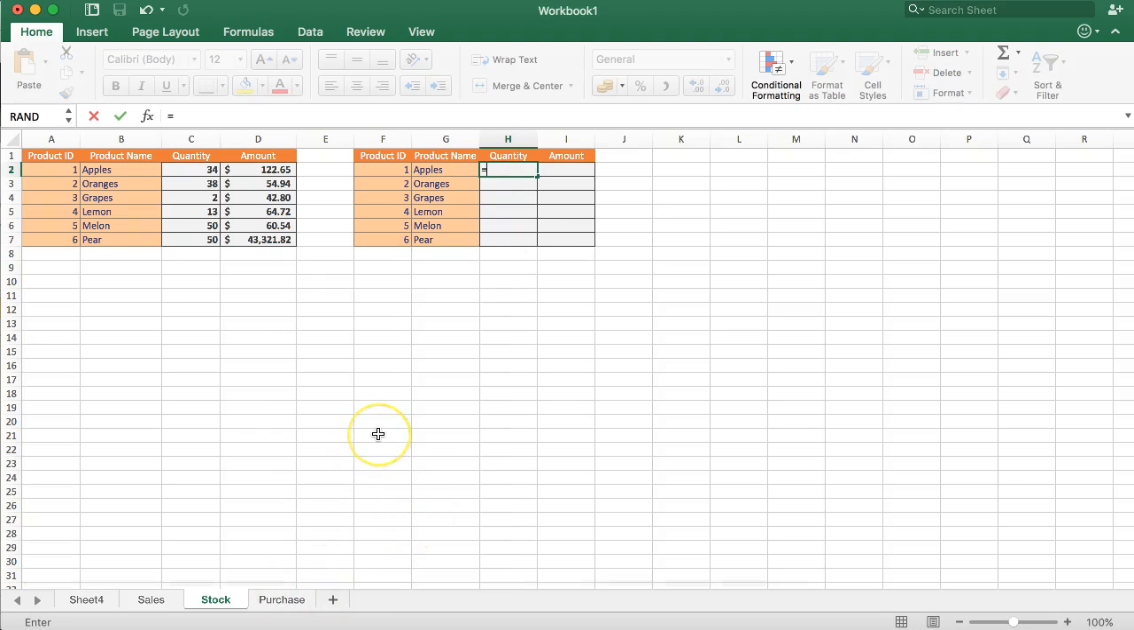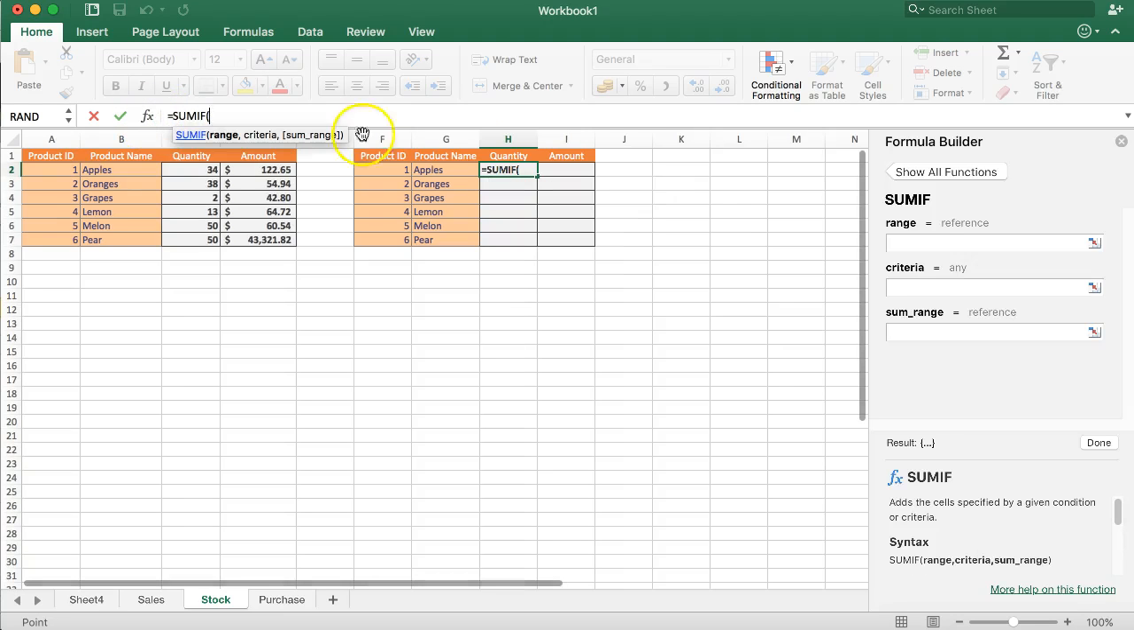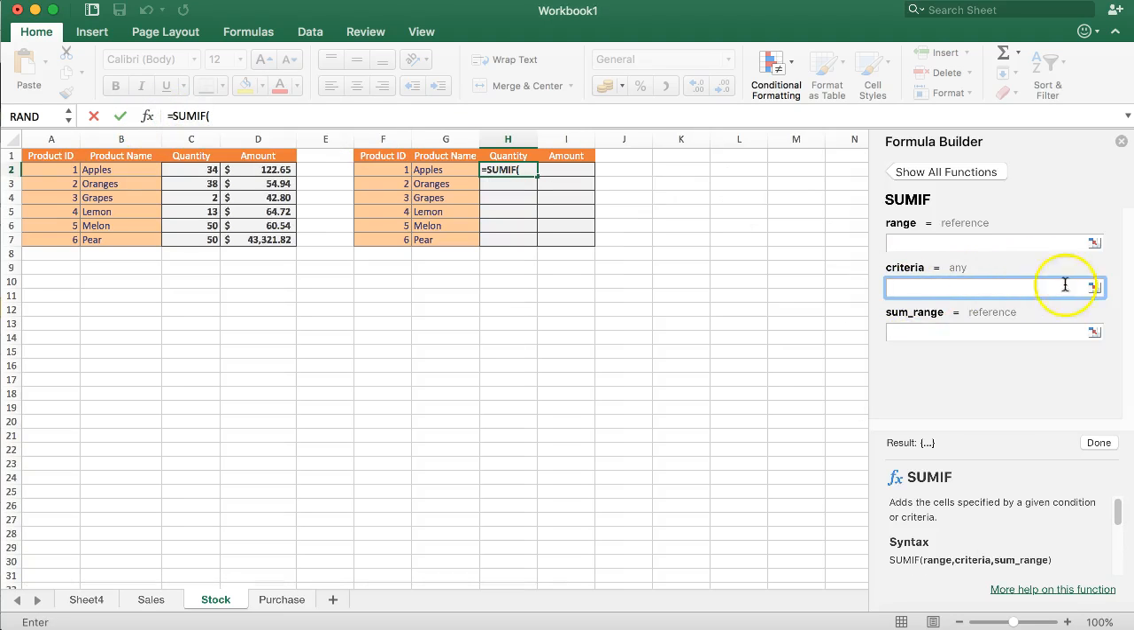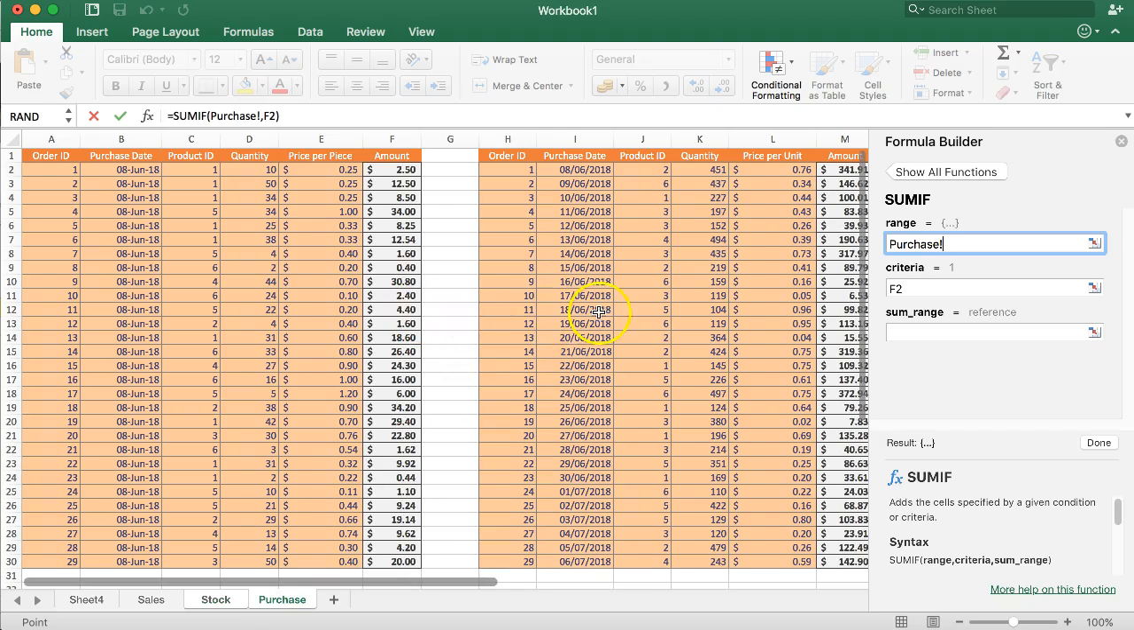Well, first of all, let's open our SUMIF, and then we have to select our range, and we have to select our criteria. So what I will do is open here the formula builder. You can already select the criteria. The criteria in this case is product ID. That's number 1. Secondly, now we have to search for the range. So where can we find the information?